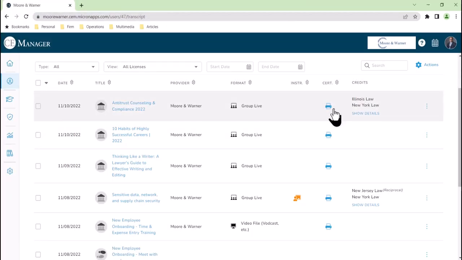As a differentiator, these are in-house certificates. In-house meaning your organization is the provider. These certificates are created on the fly.